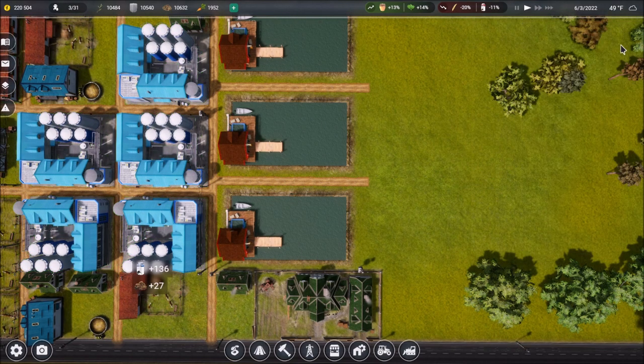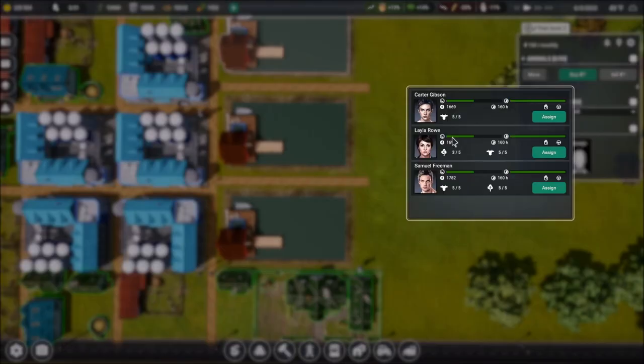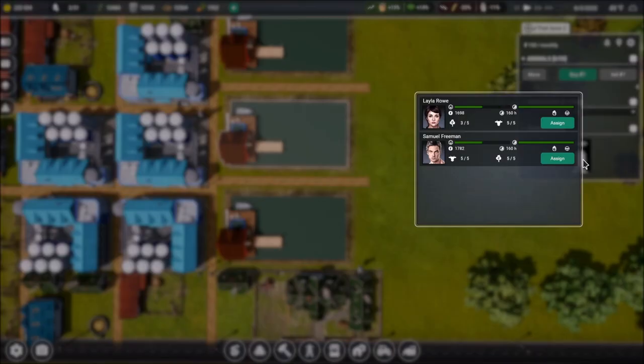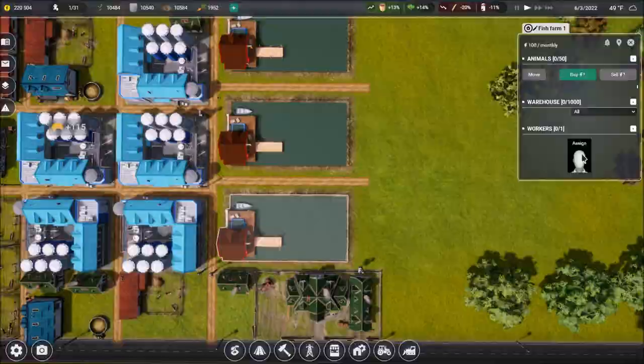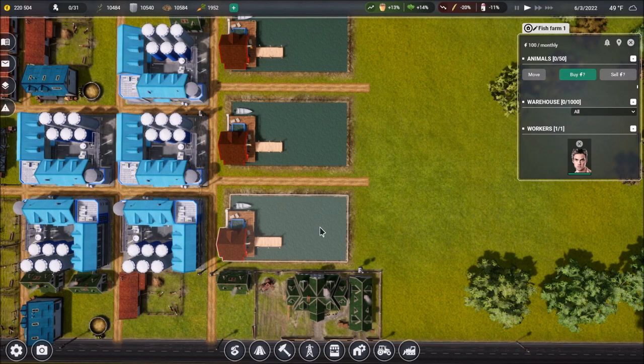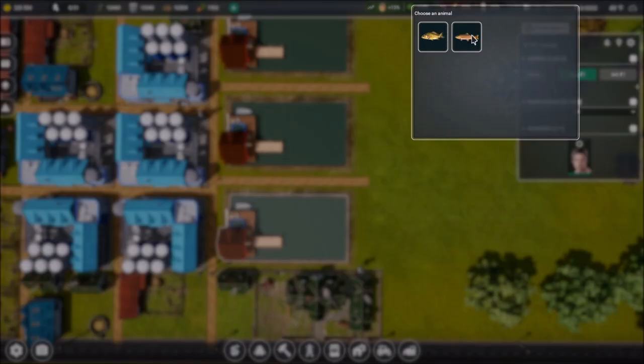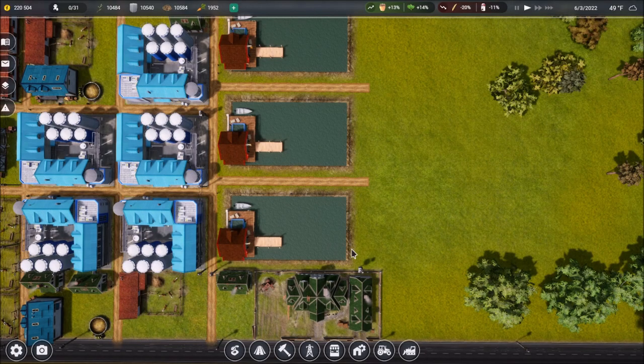All right, there we go. So then we'll come in, we'll assign each of these folks their job. And now we're ready to get down to business. Okay, so what are we going to put in here? We've got two options, carp and trout. All right, let's hop back out for a second.